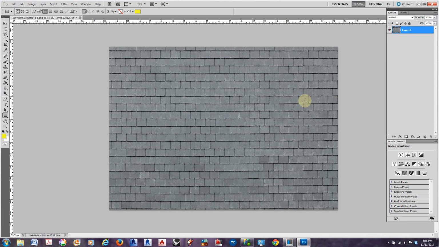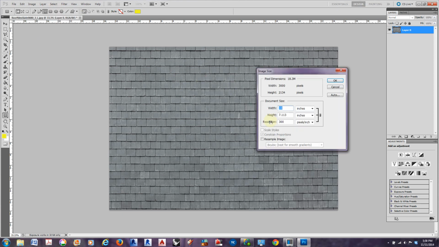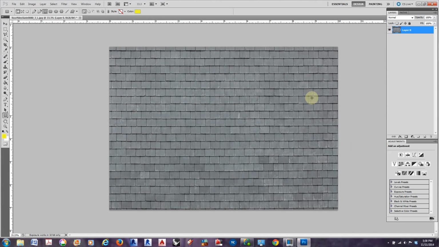I'm hitting Control plus to zoom in on that. Let me just double check that. Okay, yeah. For some reason it didn't change there for a second. So the first step, again, is to make the image 300 DPI, and then make the image editable.